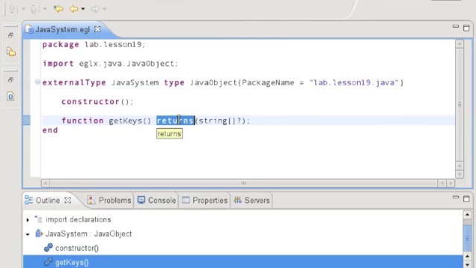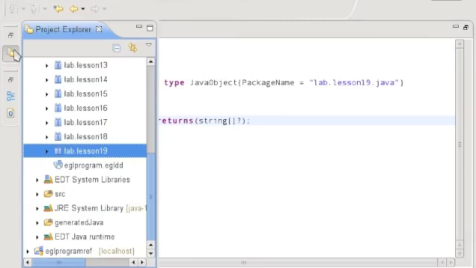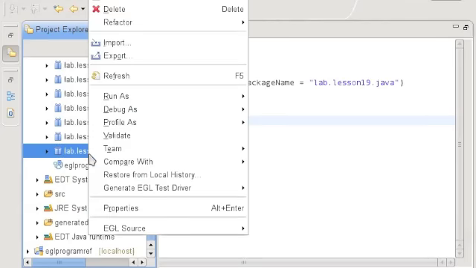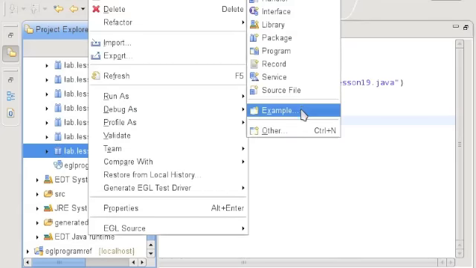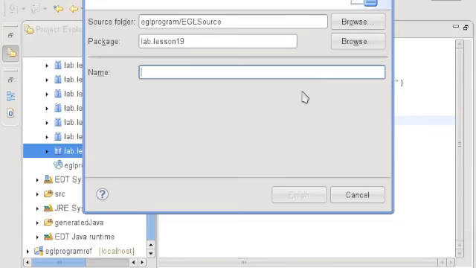And then the getKeys takes no parameters and returns an array of strings. And this is actually a string that can be null, an array of string that can be null. So that's why there's an extra question mark there. And it has no body, just ends with a semicolon. So that's all there is for the external type. That enables us to use a Java class as if it were some EGL code.